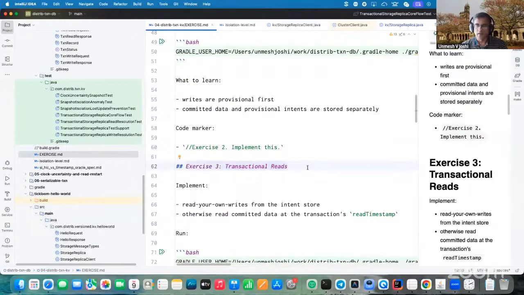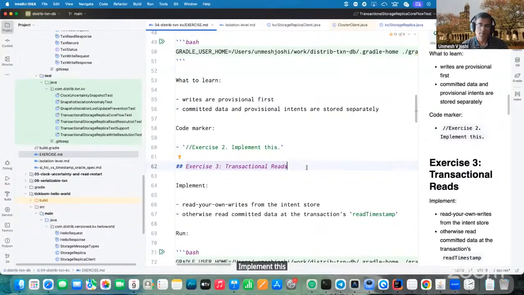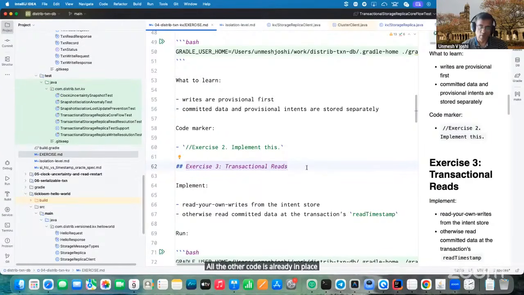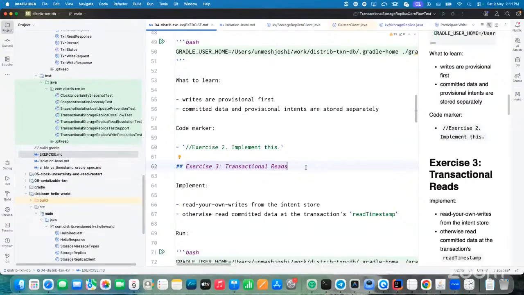So maybe we'll take half an hour for you to just go through this code and try to implement these exercises. The exercises are essentially just completing some of the missing methods. All the other code is already in place, so it's more about going through the code and trying to understand it. Sure, thanks.